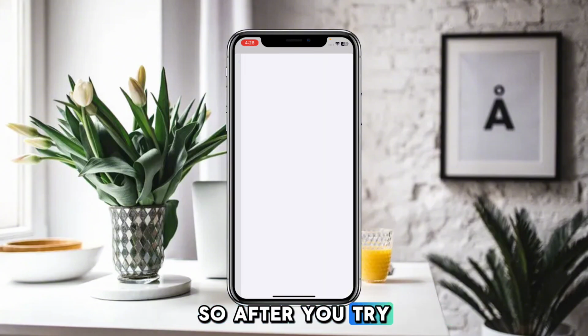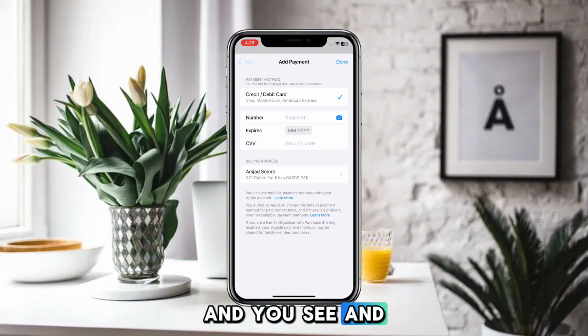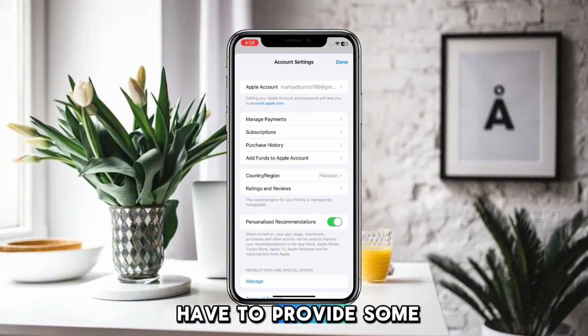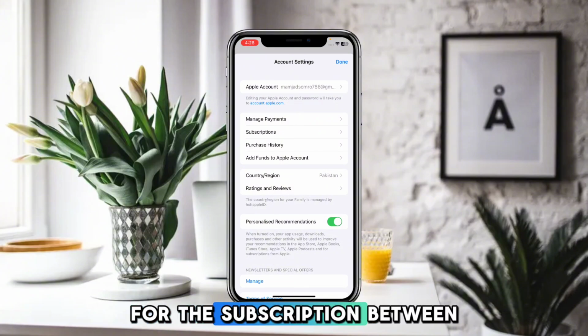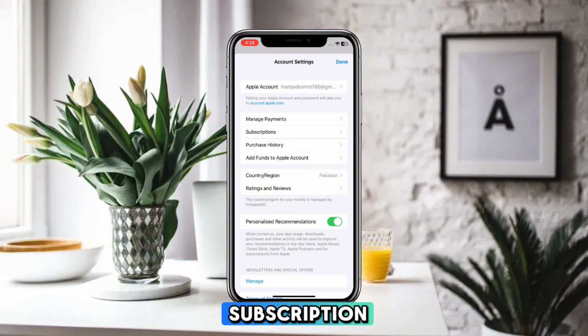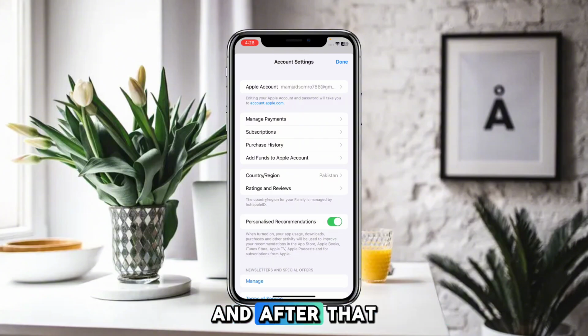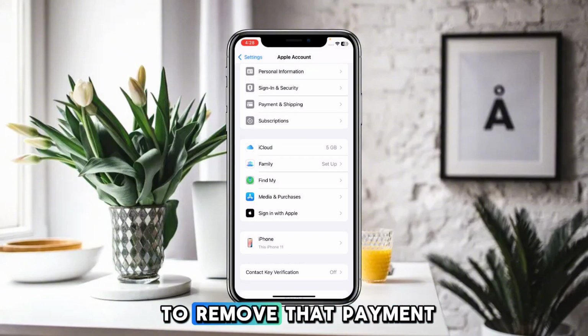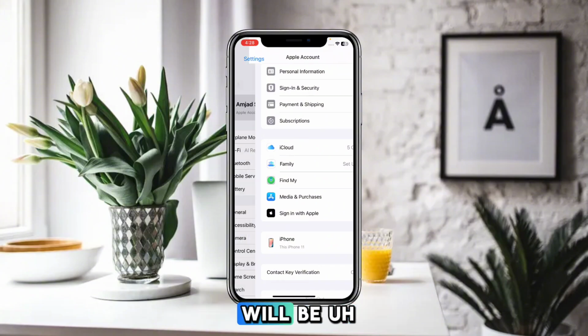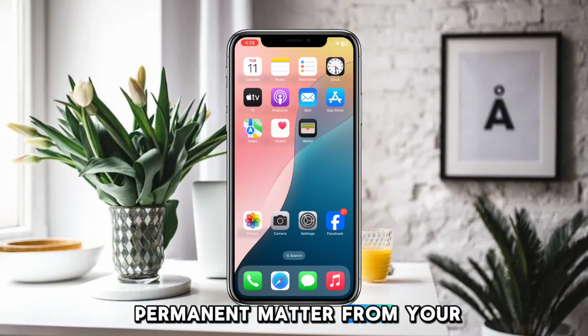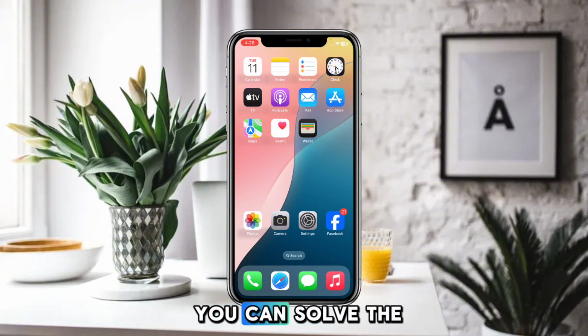If you try to remove a payment method and you see an error which shows that you have to provide some payments for the subscription, it means you have to check your subscription which has a pending payment. After checking the subscription, provide the payment for the pending subscription, and after that try again to remove that payment method, and you will be able to remove that payment method from your account. In this way you can solve the problem.